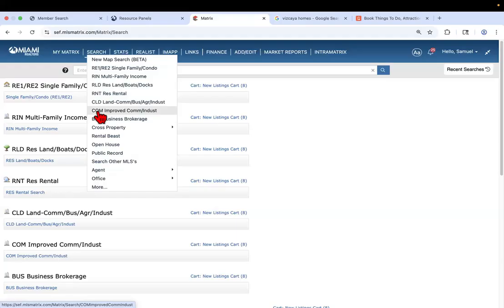So right here under commercial improved, I can find for sale or for lease any commercial properties, including properties that have special zoning, properties that are used for mixed use. Very important that I mention that one more time. I can find mixed use property. What is a mixed use property? It is a property that is zoned both residential and commercial.